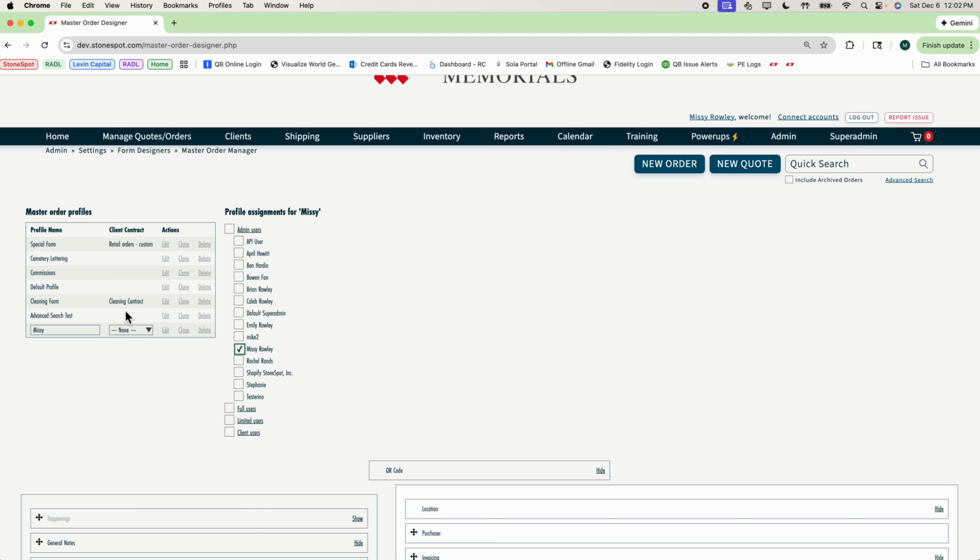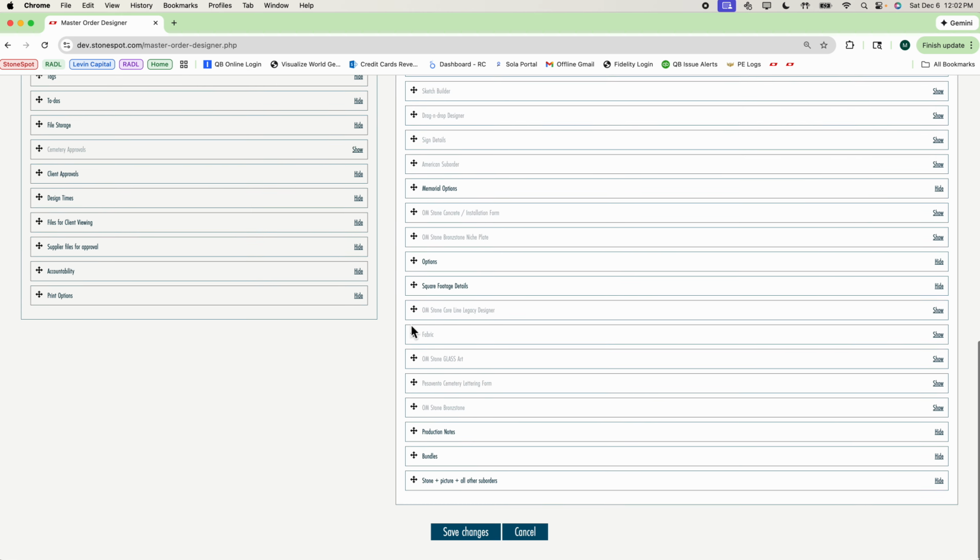Last thing I want to show you here is the client contract. Maybe I have a cemetery lettering form, for example, and I have a contract that I like to send to my clients that has wording specific to lettering. Since that's just going to be used for cemetery lettering, I can put a client contract as the default for that form. So if I fill out a form in cemetery lettering, it would automatically default to the correct client contract to send to the client.